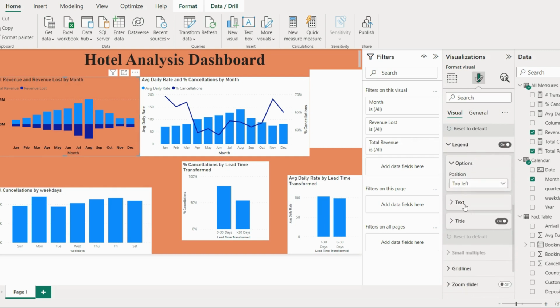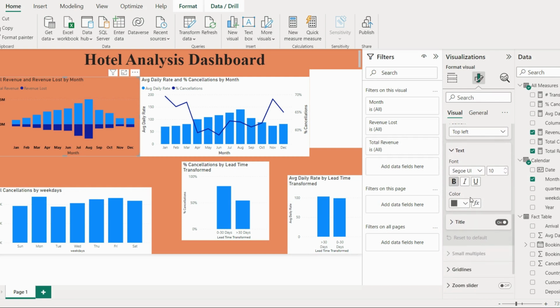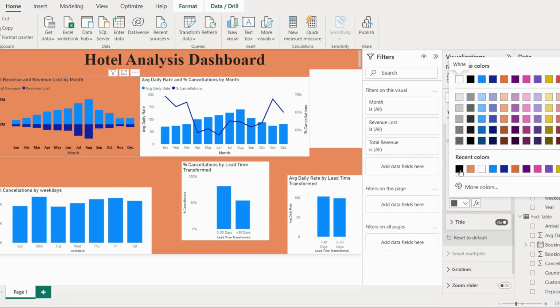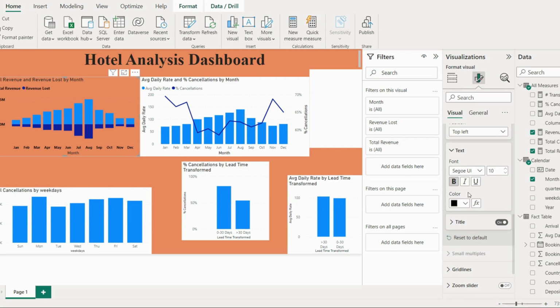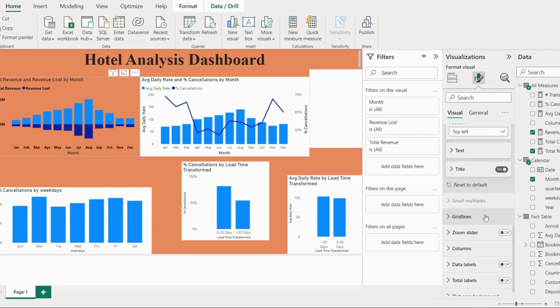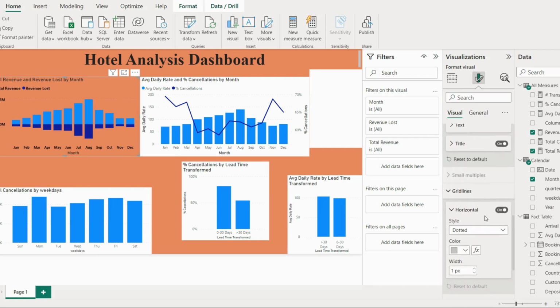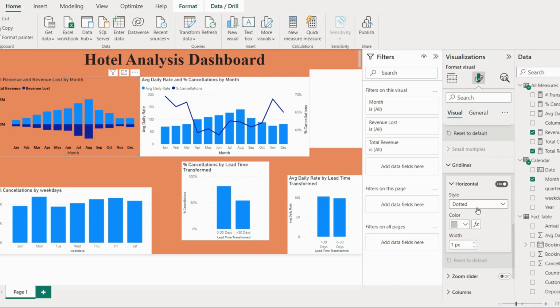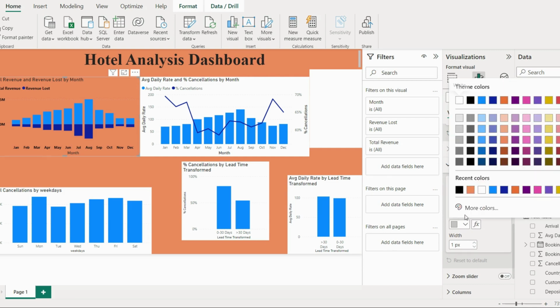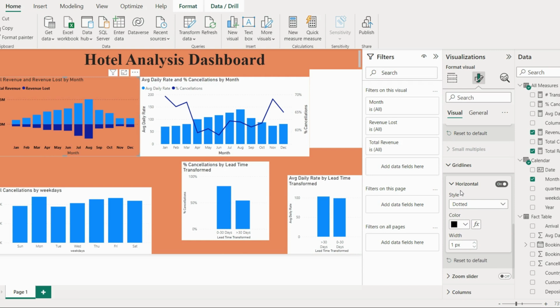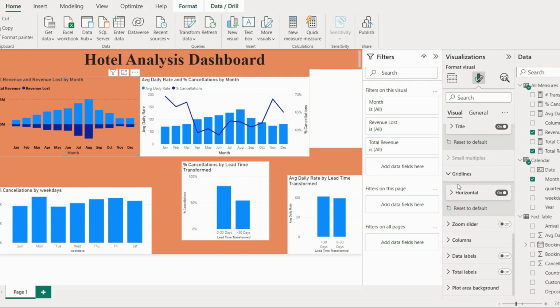Legend, everything we will select black color and bold, so that it will be clear. Now we have to decide whether to show the grid lines or not. We will show dotted grid lines, and the color again we will select black so that it will be clearly visible. If you want to give a zoom slider, you can give.